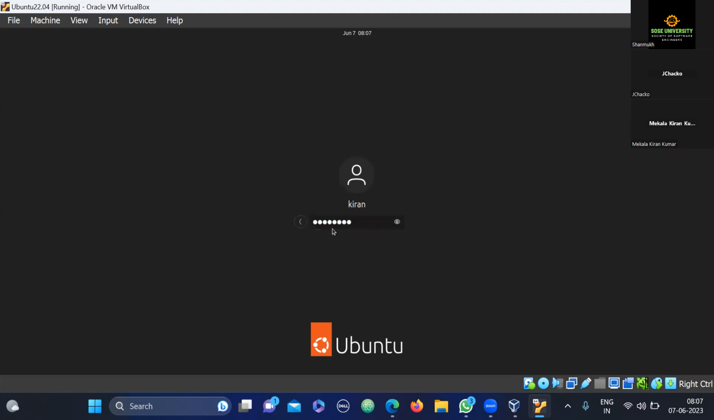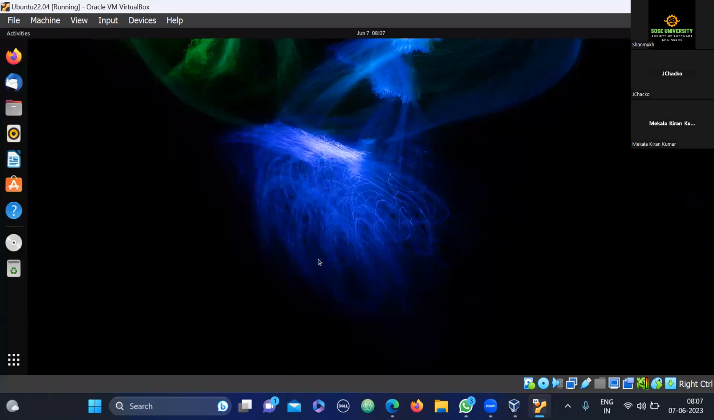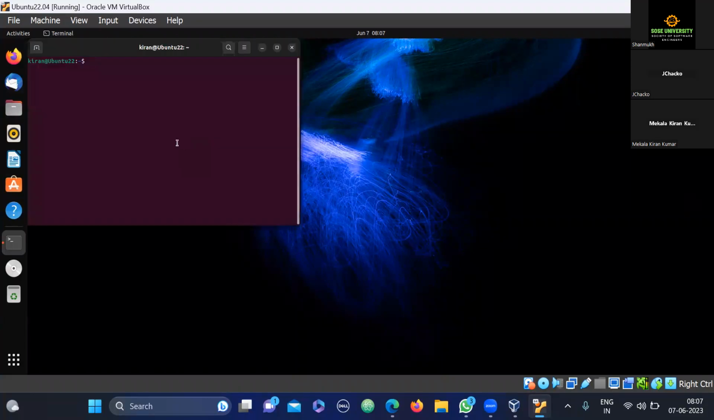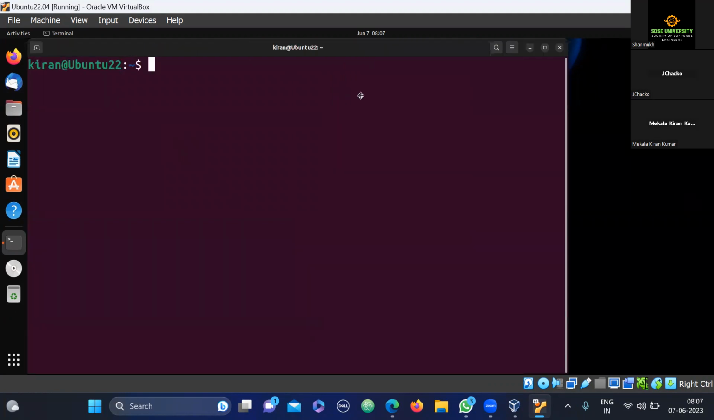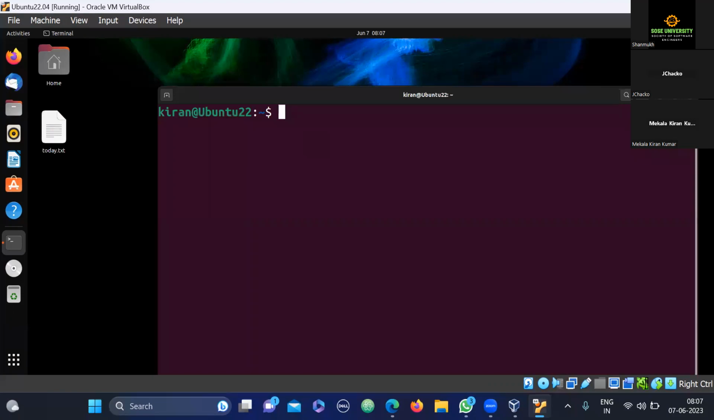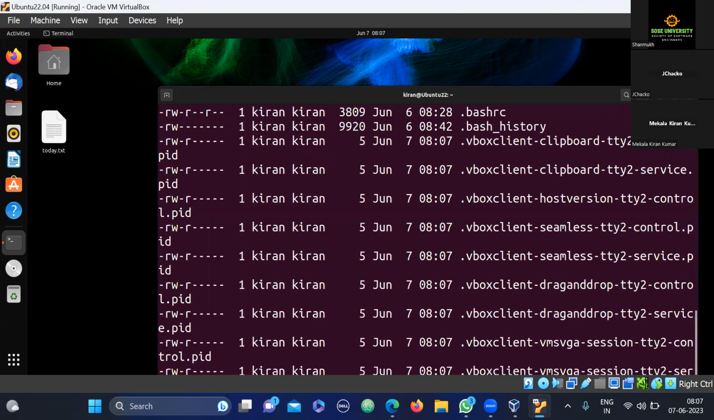To locate files, the syntax is simple: locate and then what you want. Let me log into the machine first and open the terminal here. For example, I want to locate files. Let me see what files are available here. Sorry, let me clear the screen.